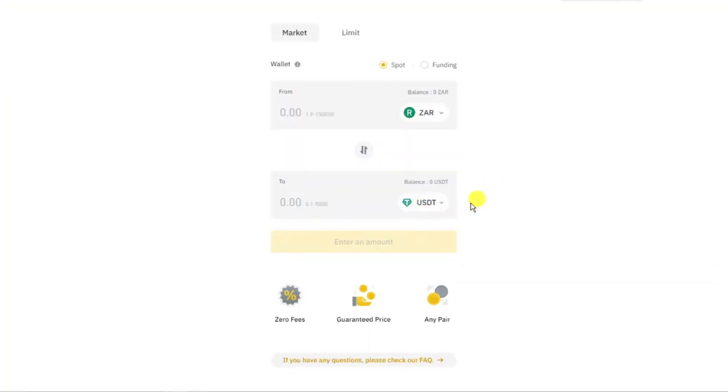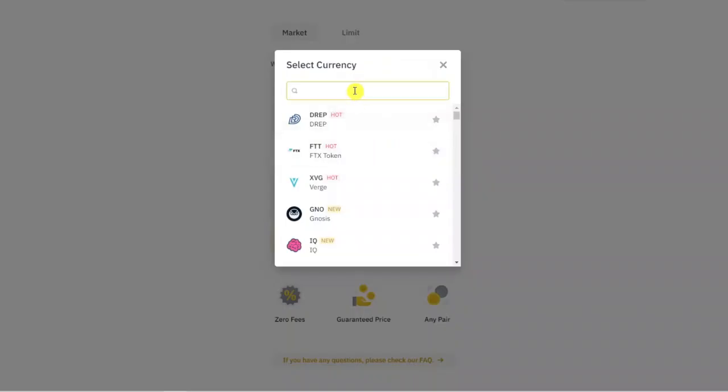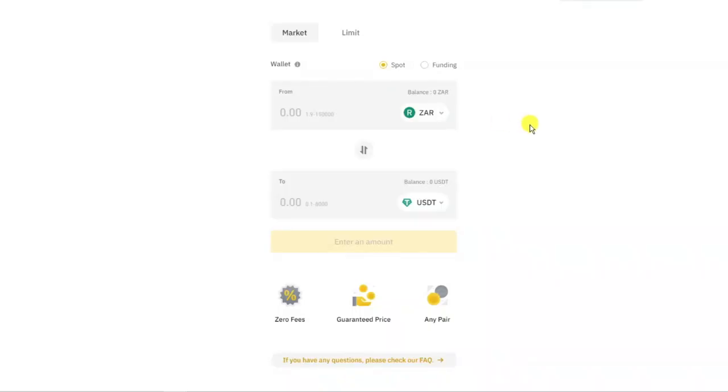Now, if it's not showing up here like mine, just click onto the token down here. And you can choose USDT. So you just want to come and type that into the search box and select it from here.